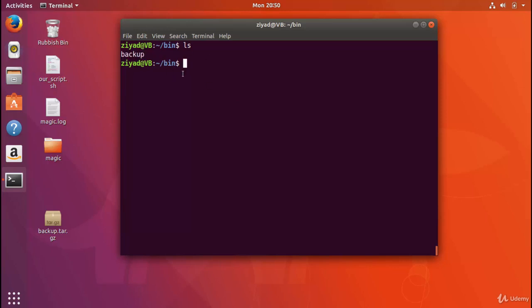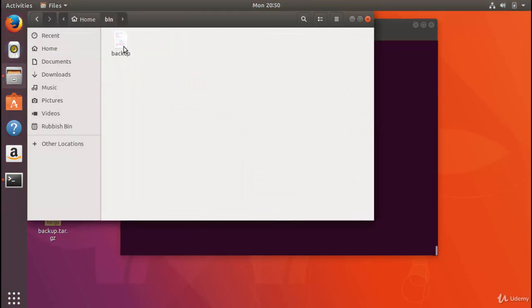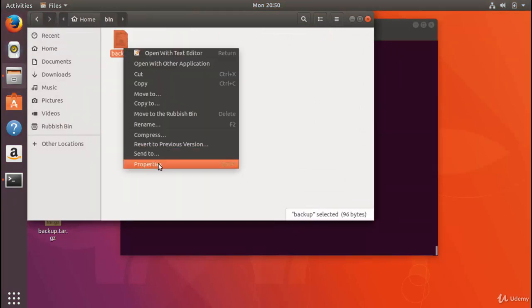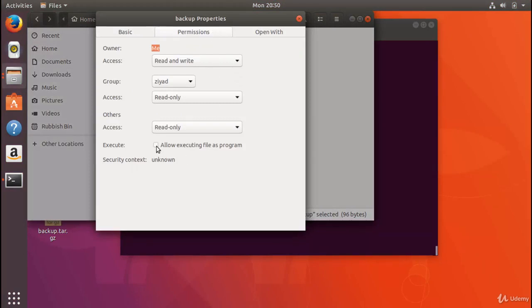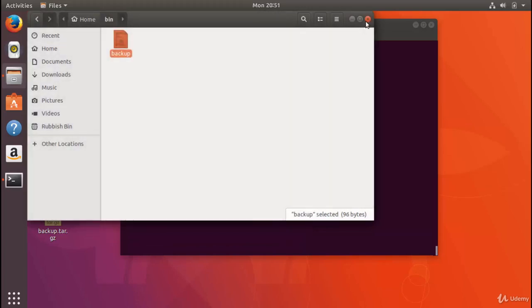Okay, so what we're going to do, there's two ways to do this. First of all, we can open up in our file browser, we can go into bin, and then we can right click properties, go on permissions, and then click allowing executing file as program. Okay, that's one way to do it, but I'm not going to do it like that for now, because I want you to learn the terminal way.